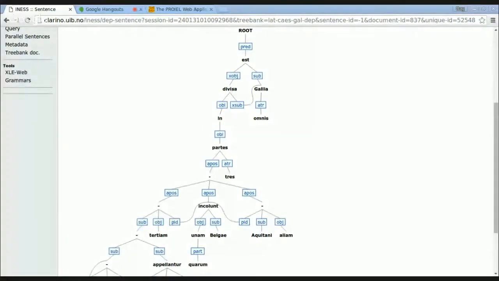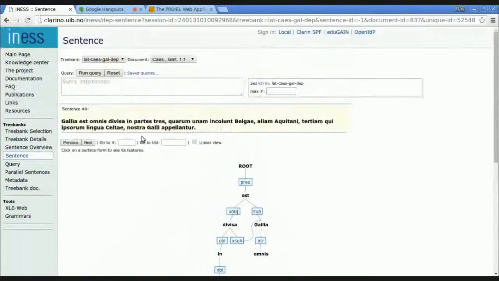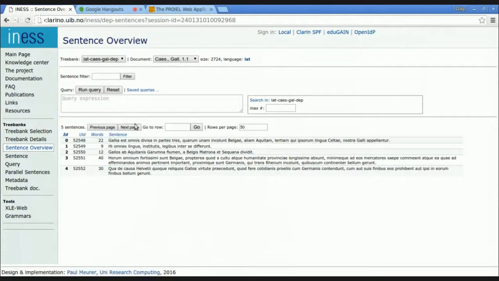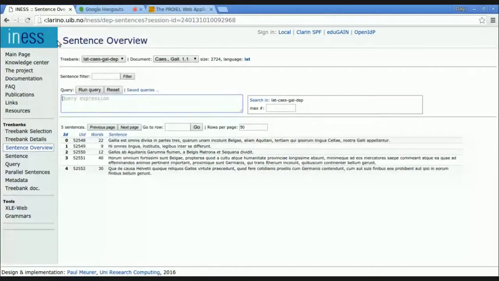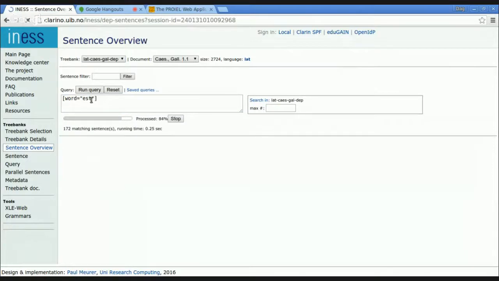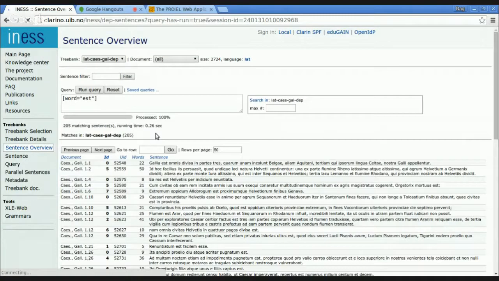So when we query, we want to constrain the structures that we get back, right? So now that we look at the sentence overview, we get every sentence in the corpus, but we want to have only some. That's the whole idea. And we do that by querying for the features of the words. At least we'll start out with that, and then we'll do syntax later. So the feature that contains the form of the word is called simply word. So if we do this, we'll find every example of est in the current treebank.